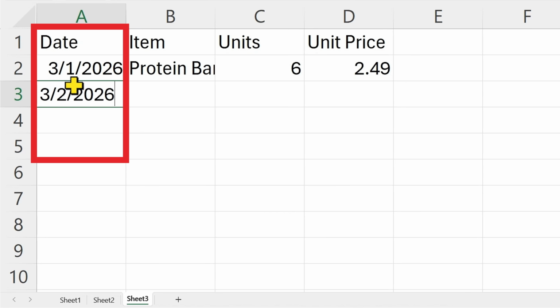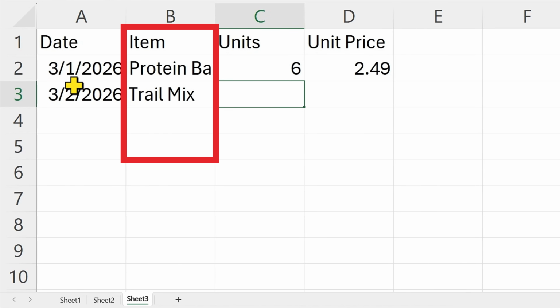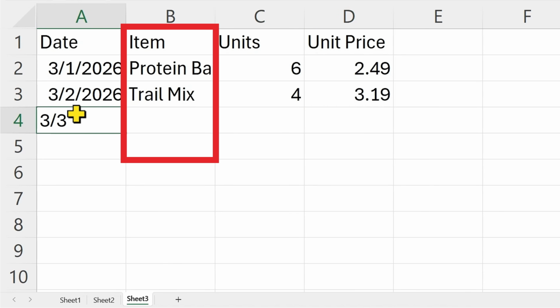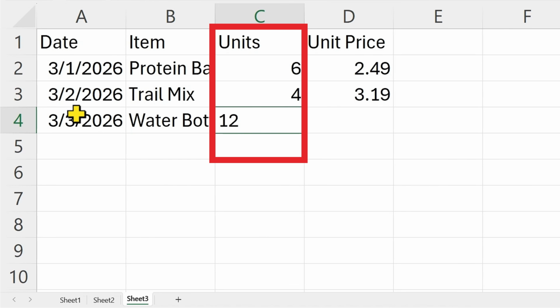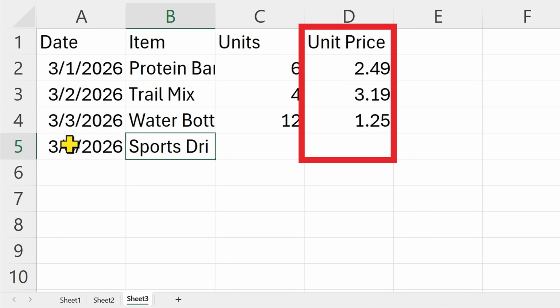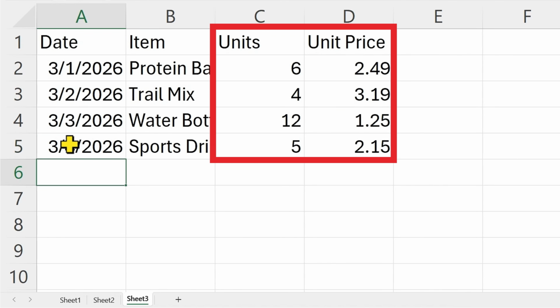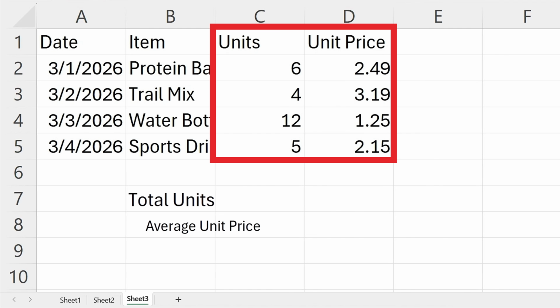Date tells you when item was purchased. The item columns list what was purchased. And as you can see, each item is unique in this example. The units column shows you how many units were bought on that date, and the unit price column shows the price per single unit. Because the units and the unit price are numeric, they're the main inputs you can use for calculations like totals, averages, and finding the highest or lowest values.